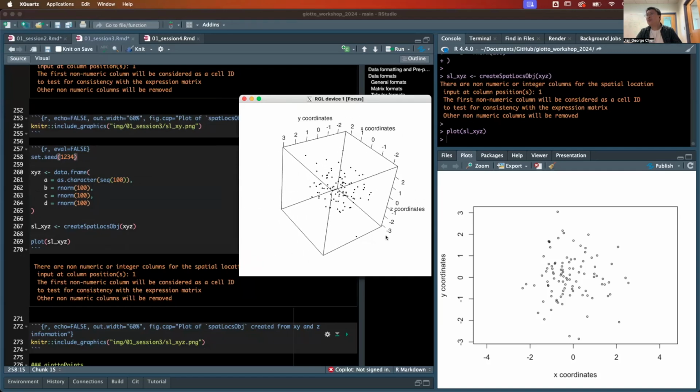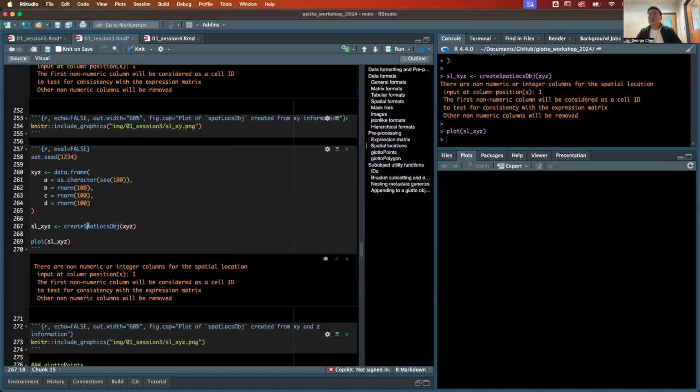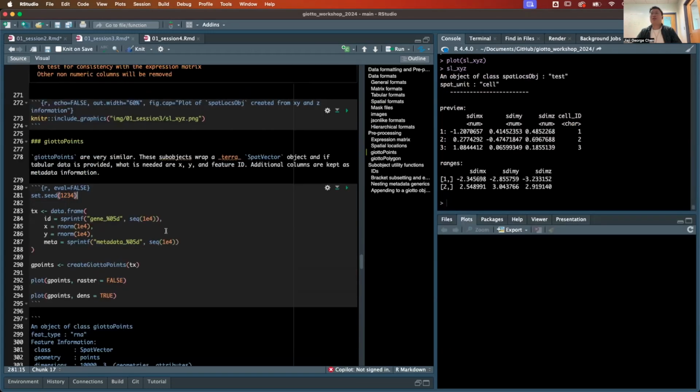But this is what happens when you create it with 3 columns of numerics instead of just 2. And yeah, so that was creation there. Just forgot to show the show function. And next is Giotto points.